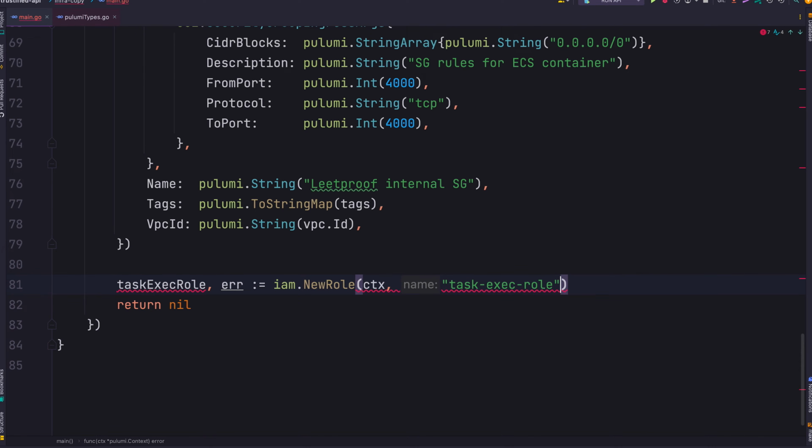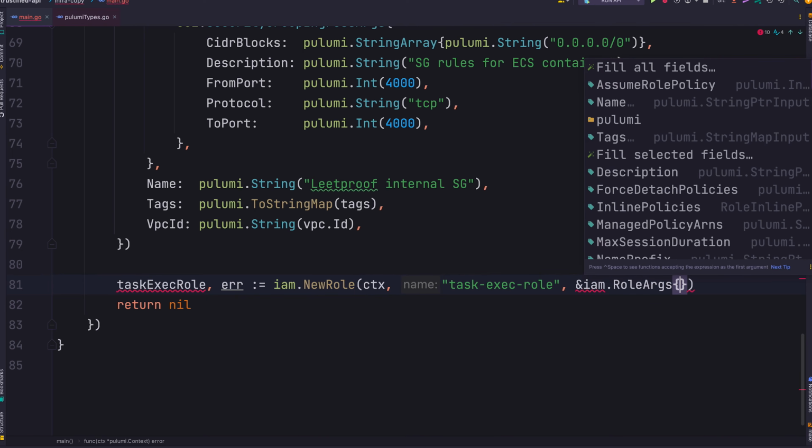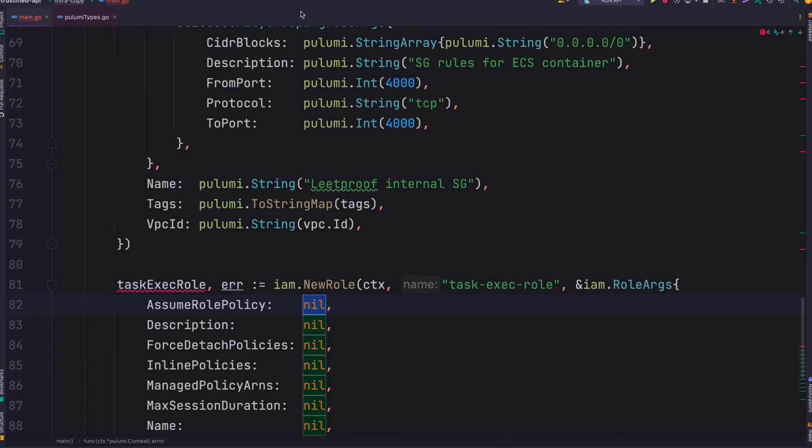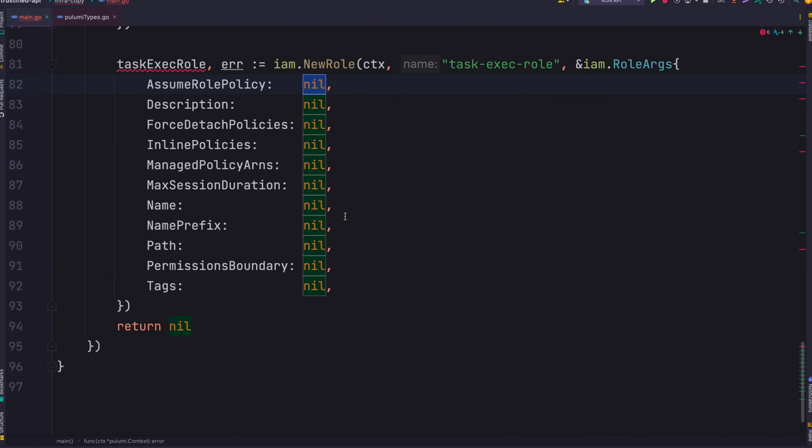We'll give this a name. It's our task execution role, and then a reference to IAM.role args. And again, we can just highlight fill all fields, and it drops everything that we possibly can fill out in here. So the first thing we need is the assume role policy, and that's the policy that allows this task to assume another role when it starts it.